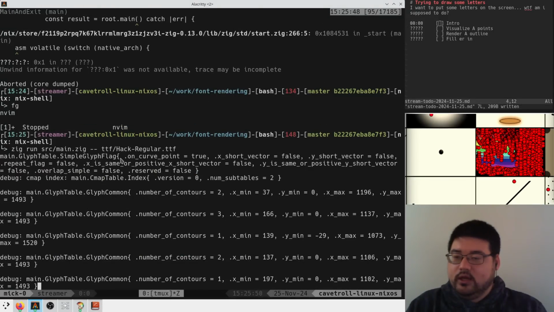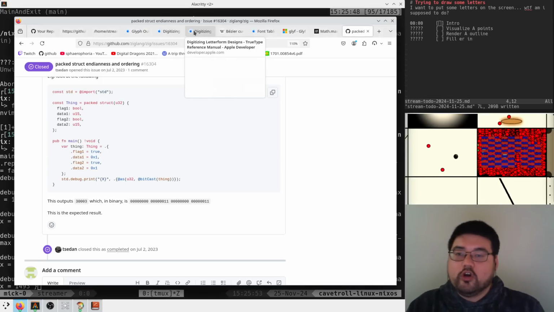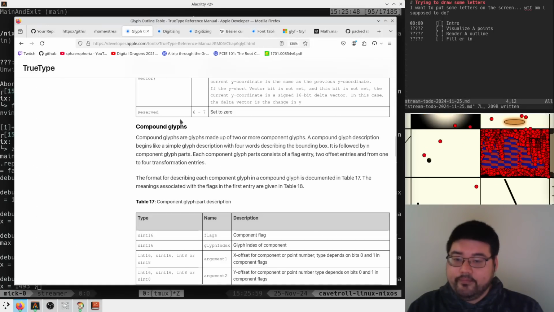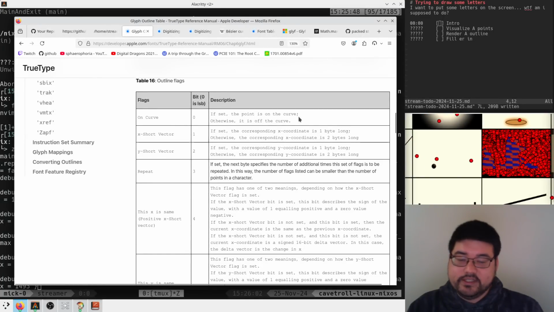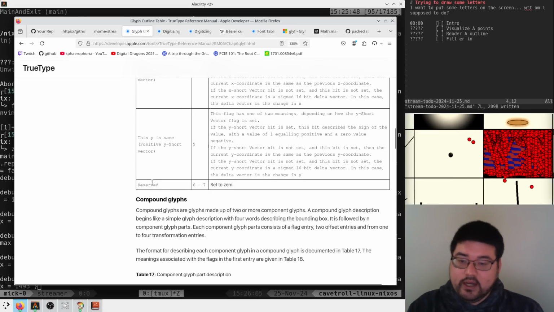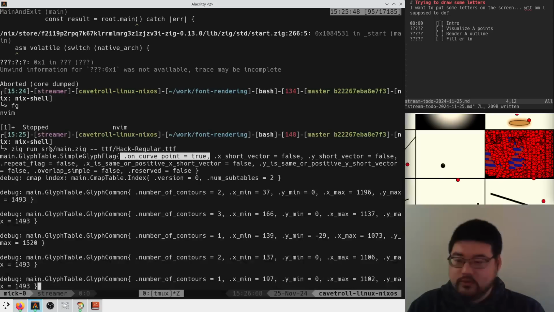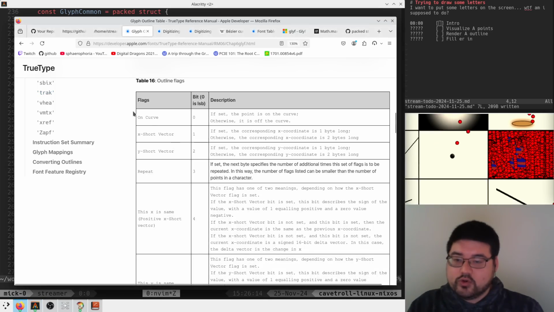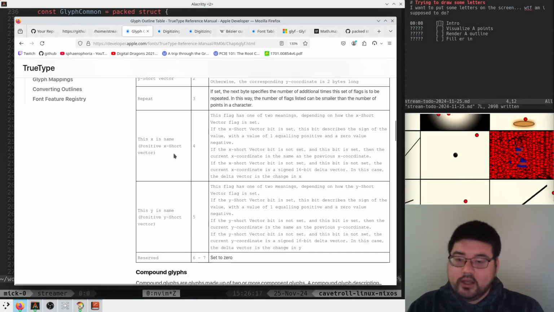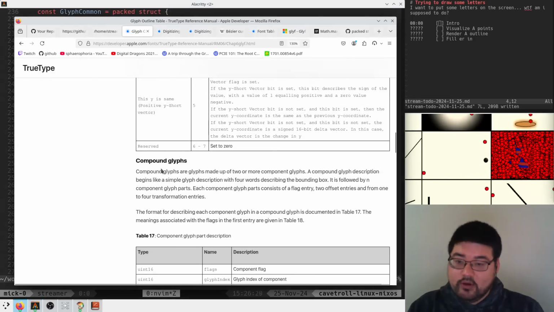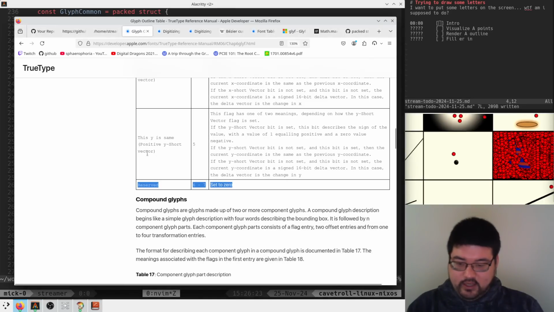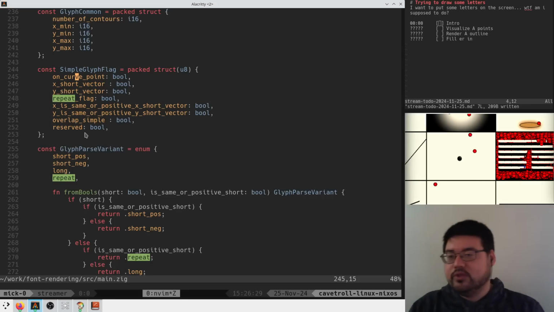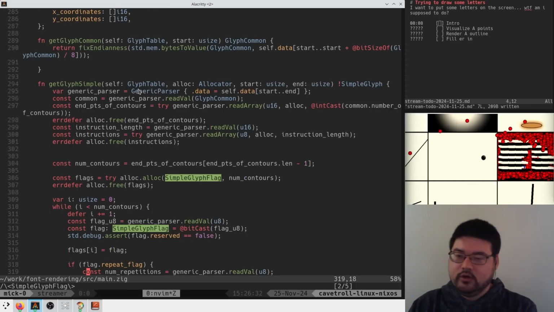So before we do anything here, we see that 0x1 sets on curve point, which hopefully is right. Bit 0 is on curve point, yeah. So then if we set, did we do the rest of these in the right order? X short, Y short, repeat, X is same, Y is same. Here he has double reserves, but in the Microsoft spec he had overlap simple, so whatever, we're chilling there. So this seems like probably correct. Okay.